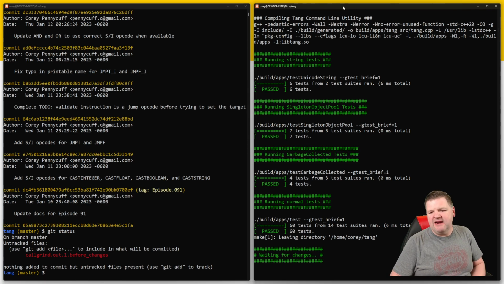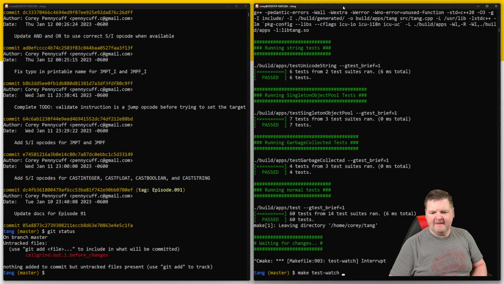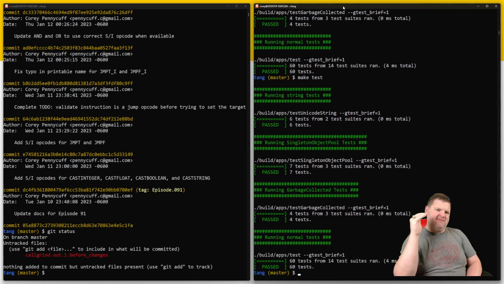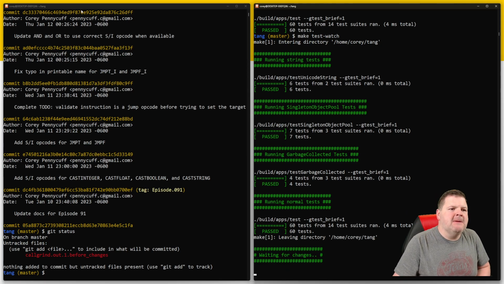Our tests, I don't think that we're going to get a, if I say make tests, it's just going to run them all again. We're running around 4 milliseconds. And I think we're kind of bumping up against 5 milliseconds, but well, let's just see where this puts us.